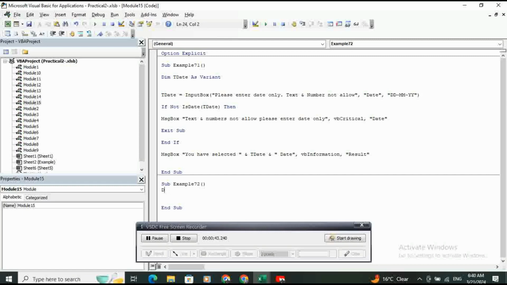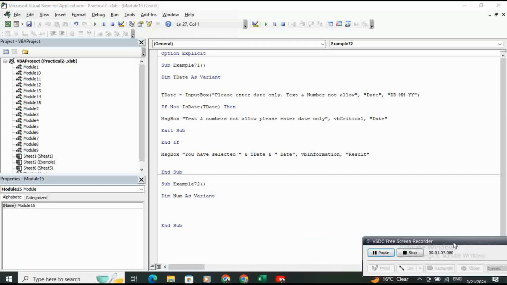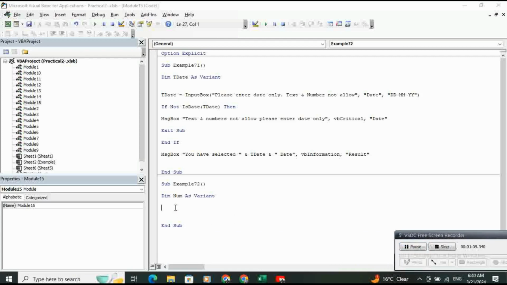Dim. I can say declare in memory. I'm going to take num as a variant. Okay. Now let's adjust this window. So num equal to input box.